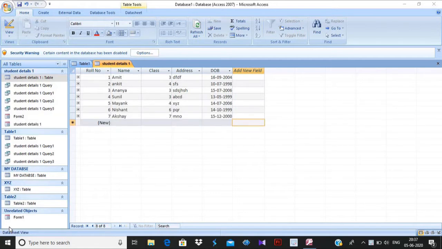Today's first topic is sorting data within a field. First of all, sorting means arranging data either in ascending or descending order, alphabetically or numerically. Now here we will do sorting in a particular field. If we want to sort the data in a particular field, how will we sort it?